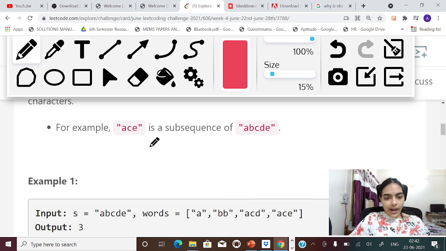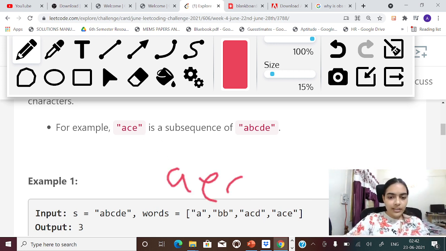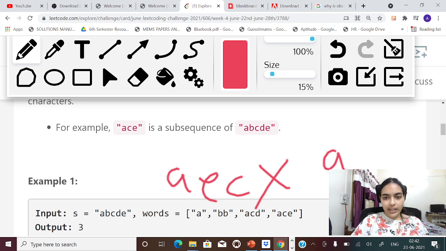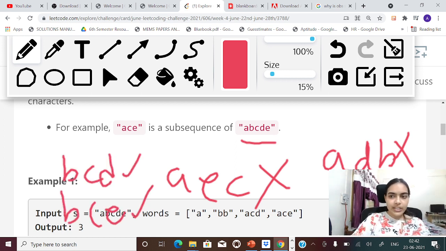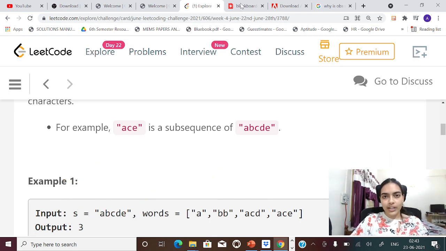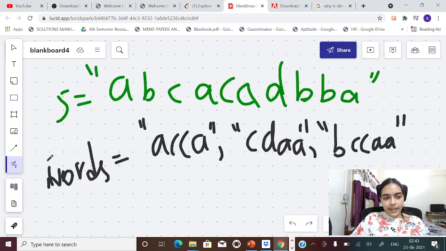So if you had some example like AEC, that will not be a subsequence, or you had something like A, D, B, that will not be a subsequence, right? So ACE is a subsequence. For this string, other subsequences will be something like BCD or BCE, because it is occurring in order. So let's try to take an example to understand.